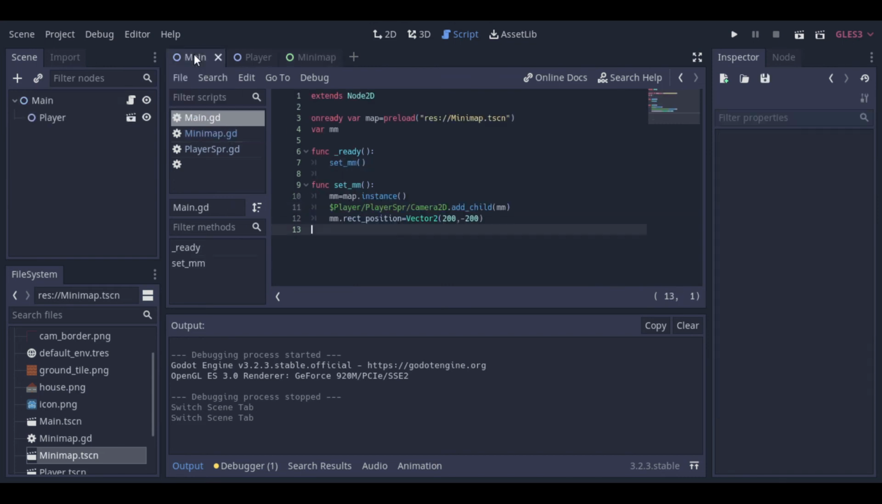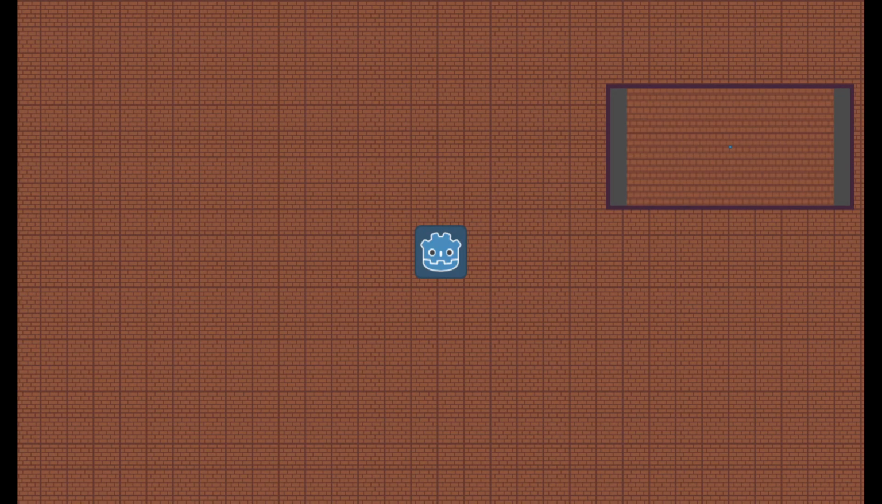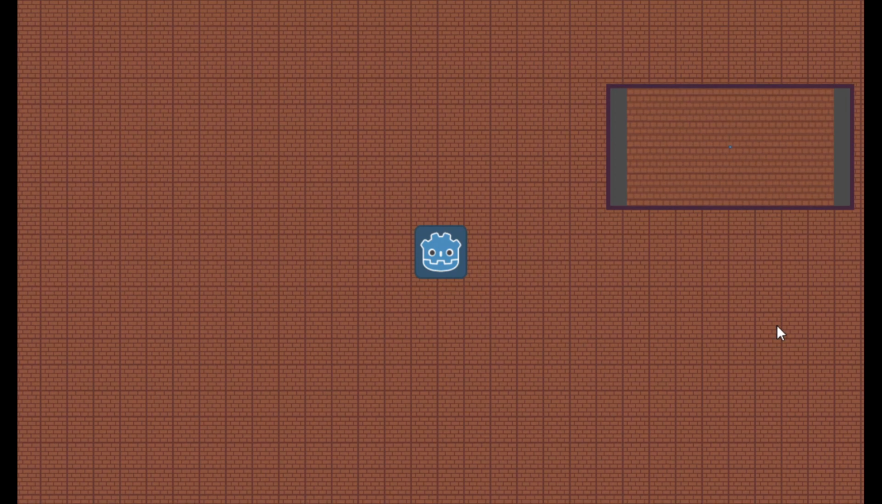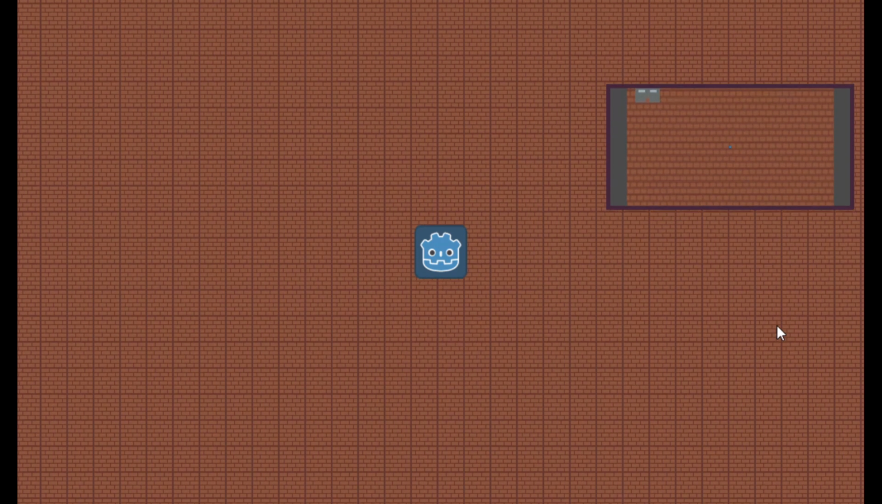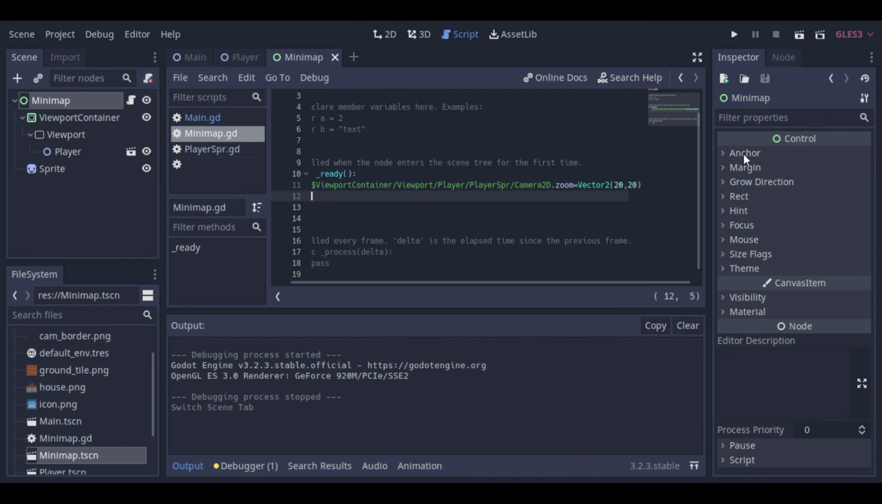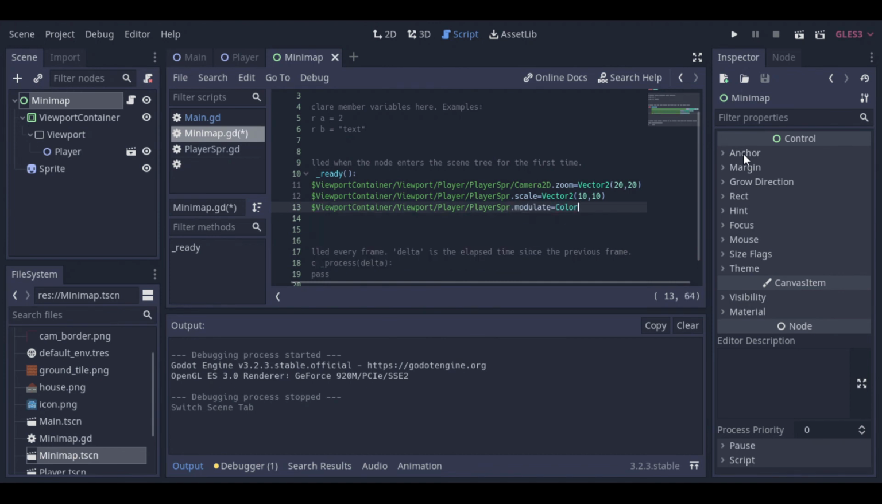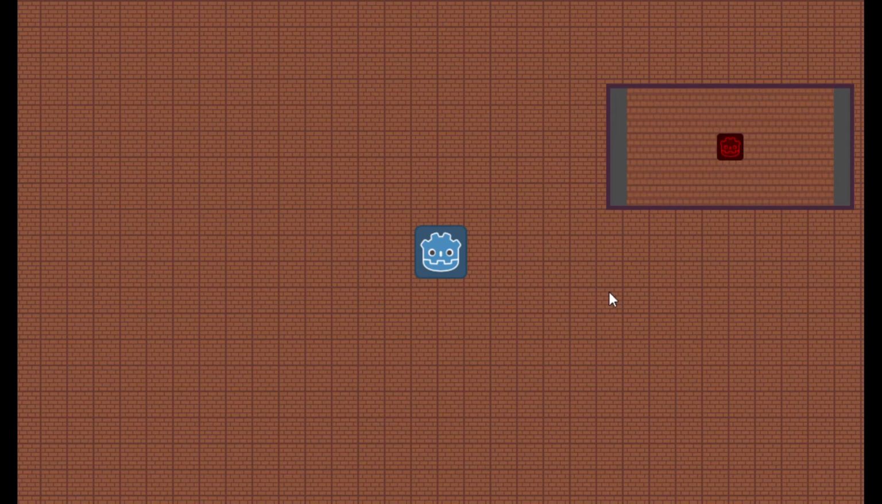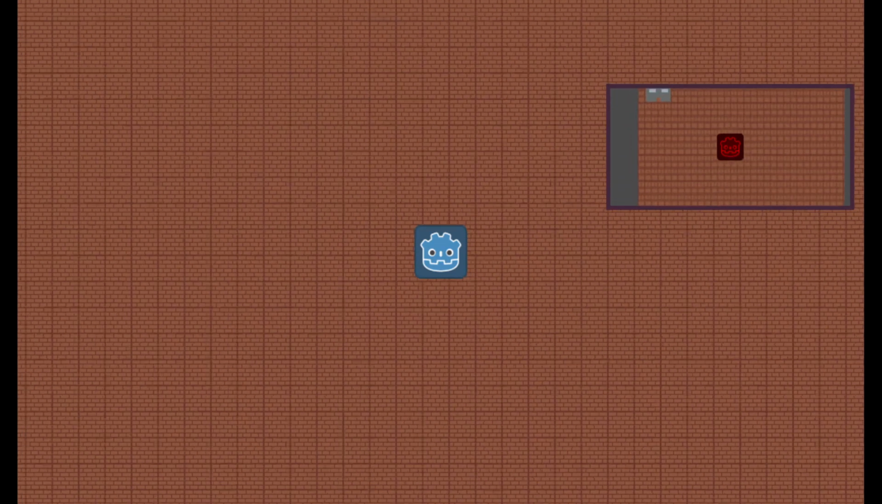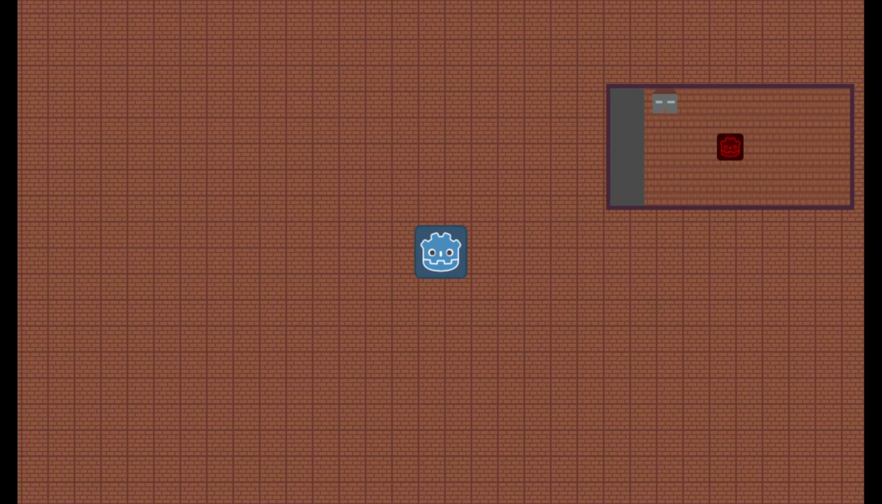And of course, we can make other adjustments, like increasing the zoom out. Or maybe we want to increase the size or change the color of the player on the minimap. Yep, so the changes are limited only by your creativity.